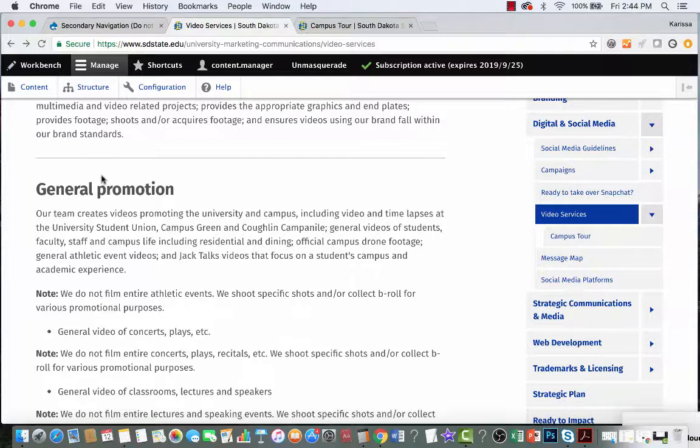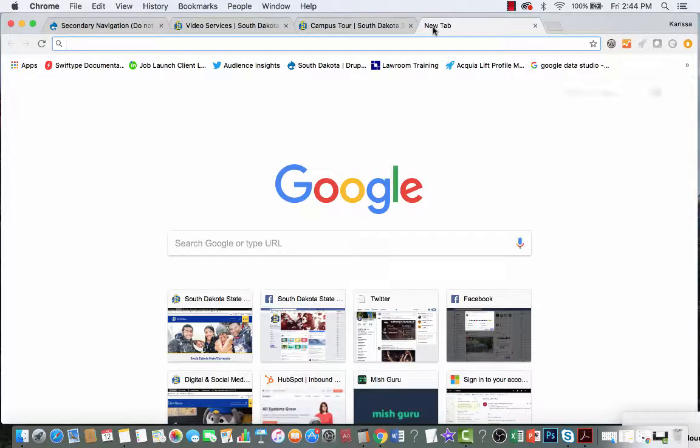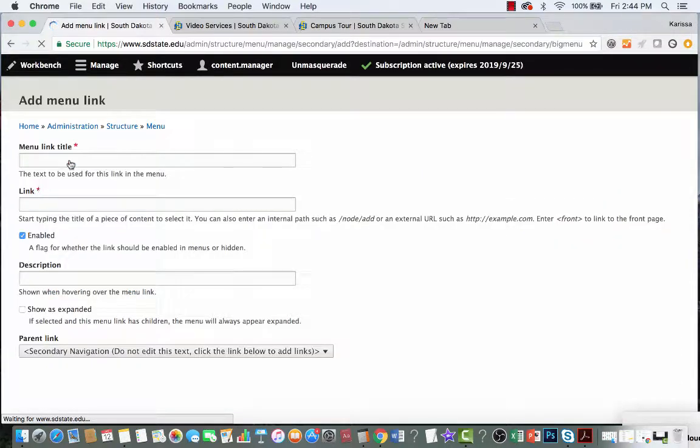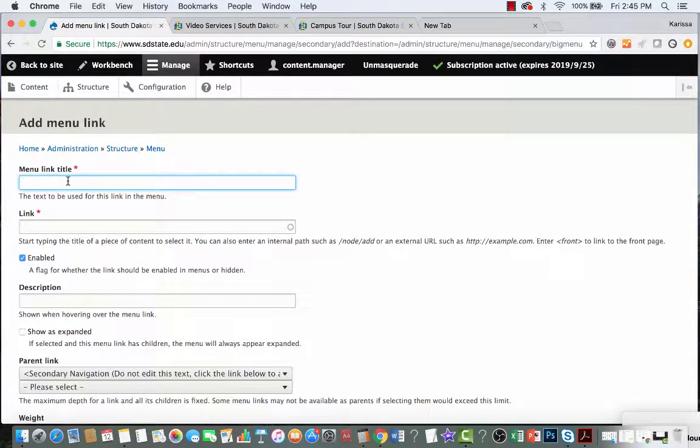So now let's say I want to link to an external website or pages off of the sdstate.edu website. So let's say I want to link to the Foundation website, which is a completely different CMS. You're going to grab the entire link, but you're going to just come back into Add Link. I'm going to call it just Foundation. This is just for the video purposes. I'm going to type in the exact link here.